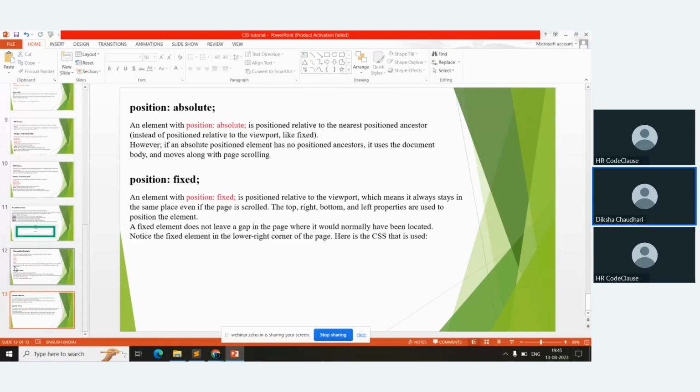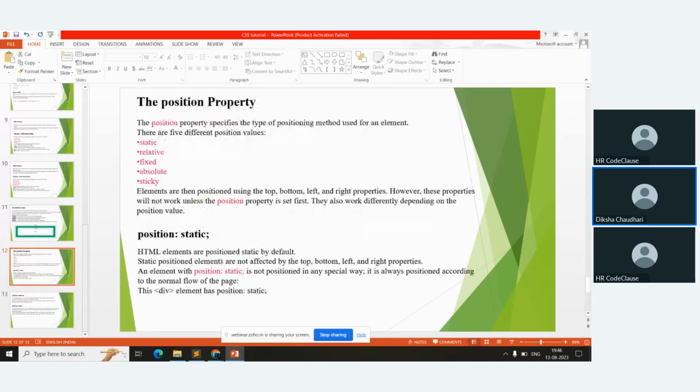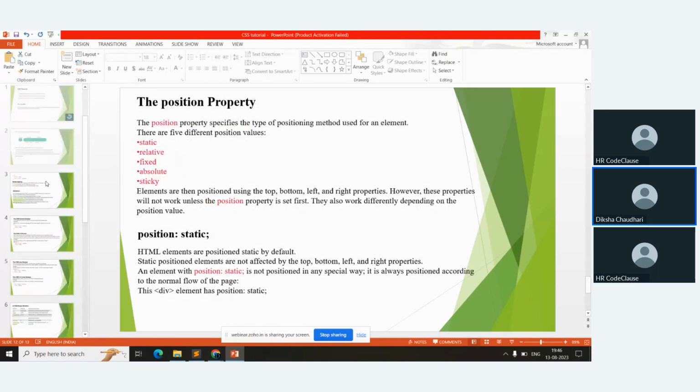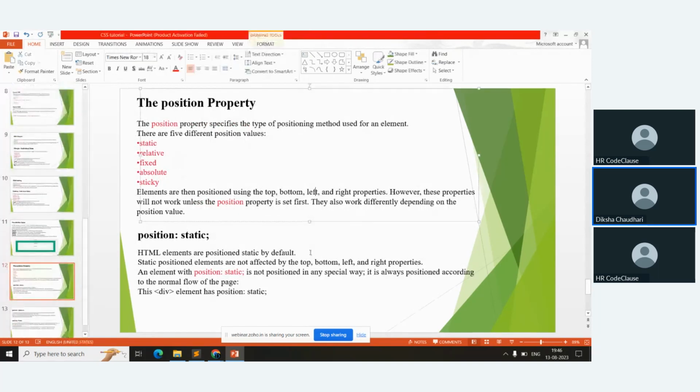So these are the position properties: static, relative, fixed, and absolute. So this is all about the CSS.